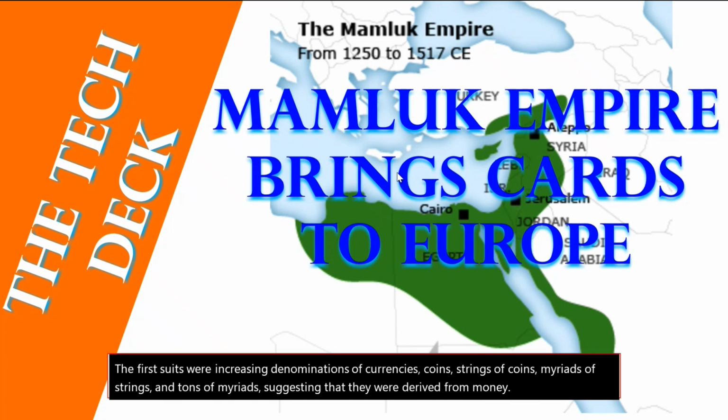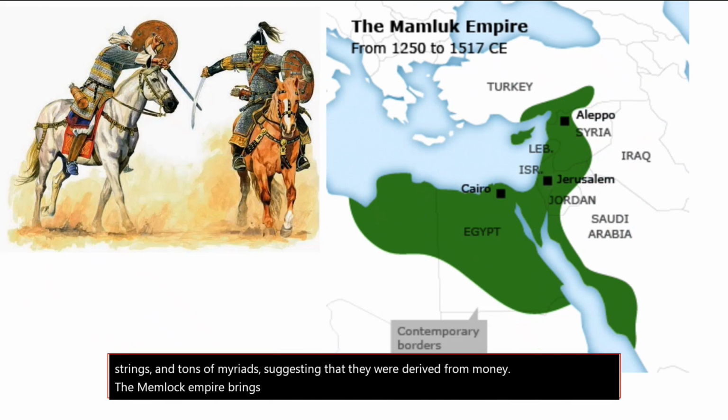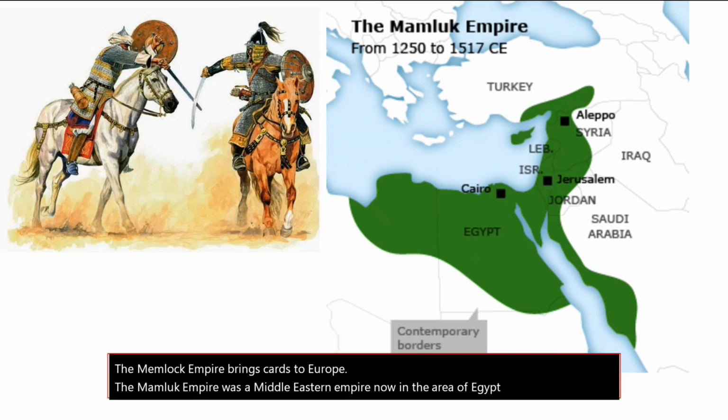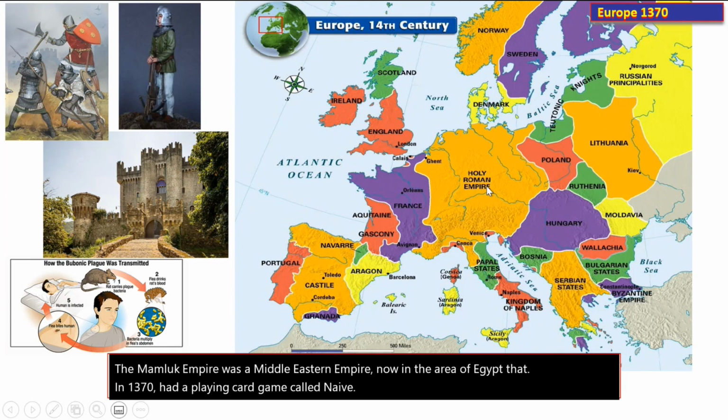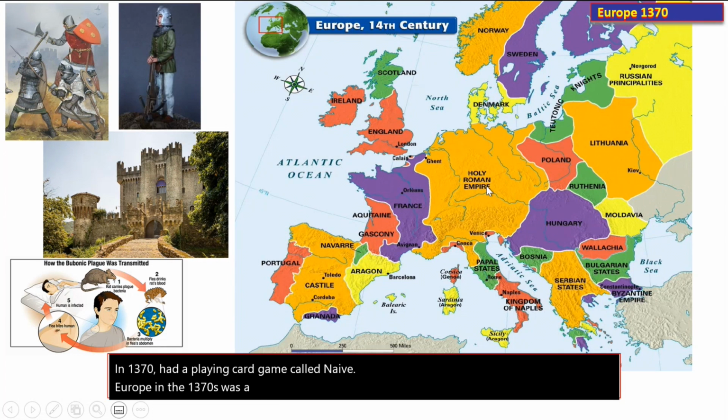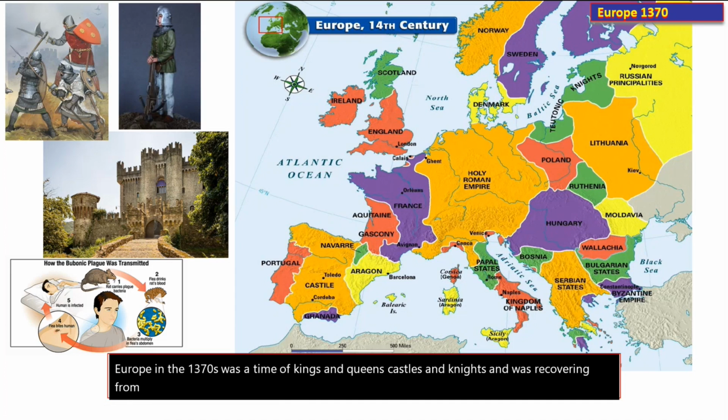The Mamluk Empire brings cards to Europe. The Mamluk Empire was a Middle Eastern empire, now in the area of Egypt, that in 1370 had a playing card game called Naib. Europe in the 1370s was a time of kings and queens, castles and knights, and it was recovering from the bubonic plague, or the Black Death.